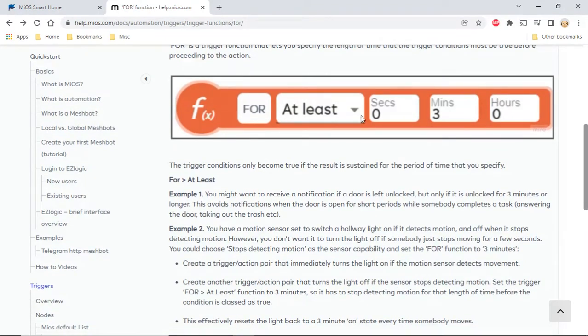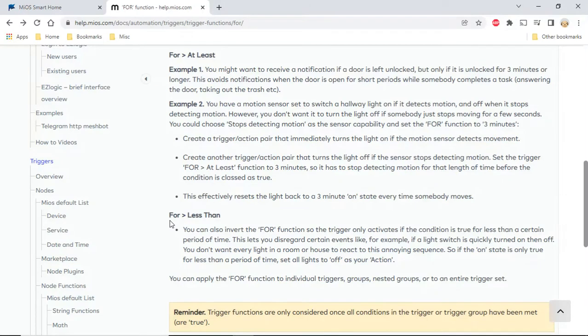So this is at least. We also have for less than. You can also invert the for function so the trigger only activates if the condition is true for less than a certain period of time.